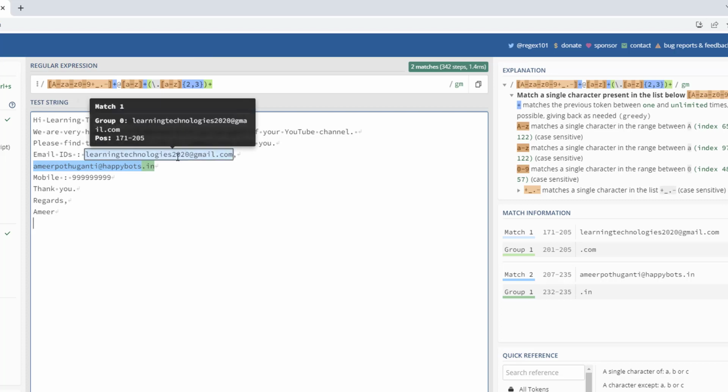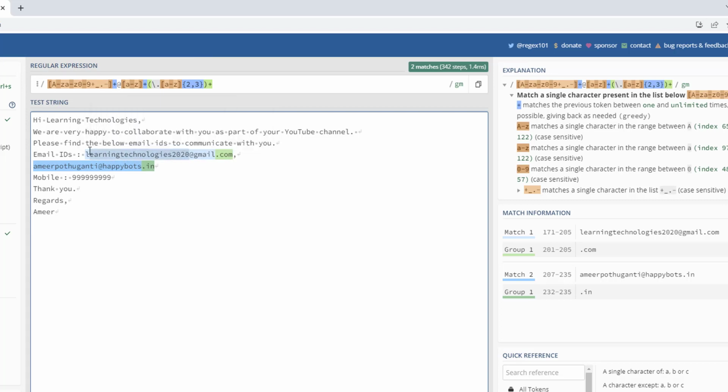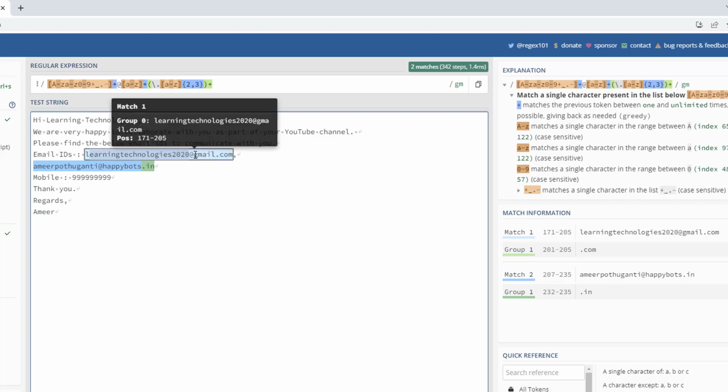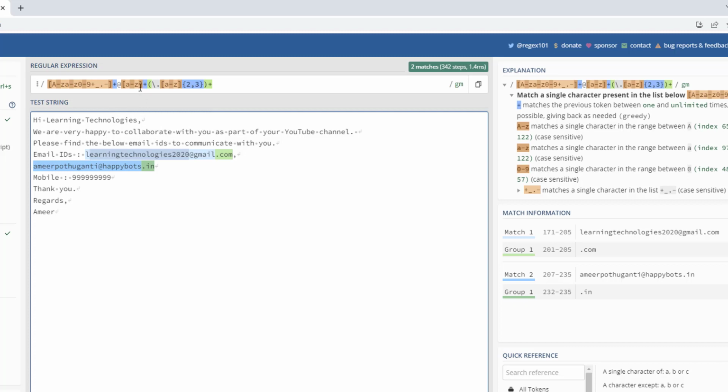So whatever the values before the at-the-rate sign, we can have numeric, small letters, capital letters, including plus, underscore, dot, and whatnot. And after the at-the-rate, for Gmail, we should only have alphabets. And if you see, I'm going to give a dot after the at-the-rate, between the values. There, I'm going to give A to Z with 2 comma 3. Nothing but the range should be A to Z and the value should be 2 comma 3. And it should be repetitive.